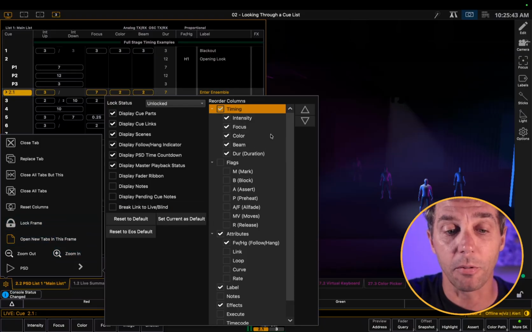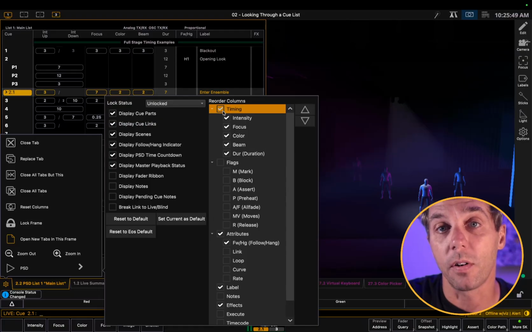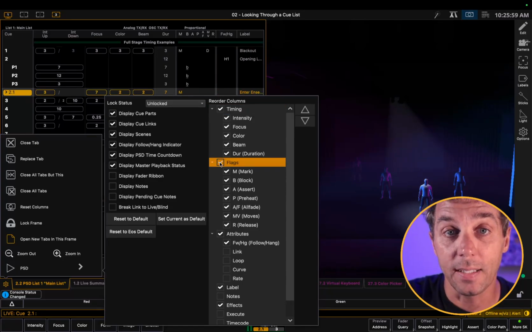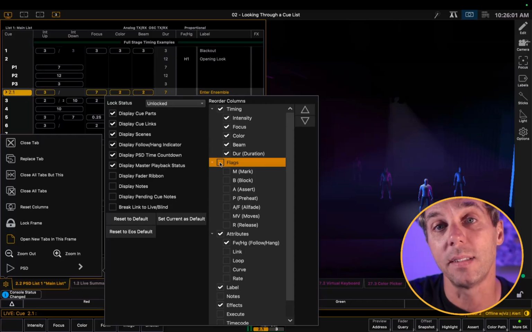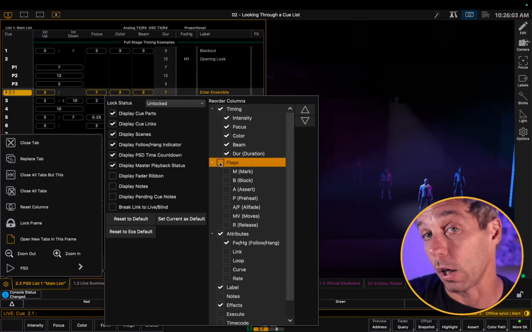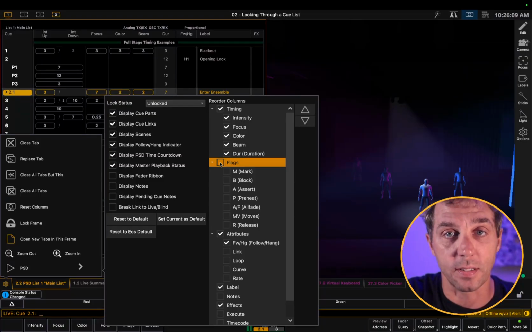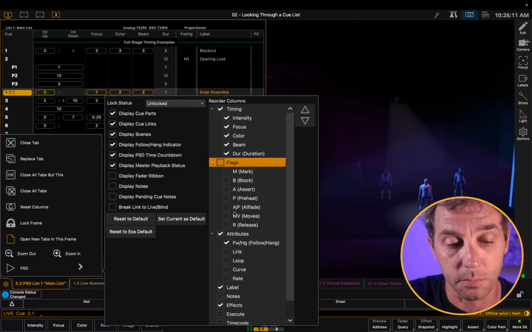Okay, let's step through some of these different options. First of all is timing. These are options that refer to how long it takes to transition from one look to another. Different parameters of a cue can have different timings. Next is the flags section. These are unique pieces of information about how a cue ought to behave differently than the default behavior. For example, you can turn on and off the automark feature discussed in our moving lights section.